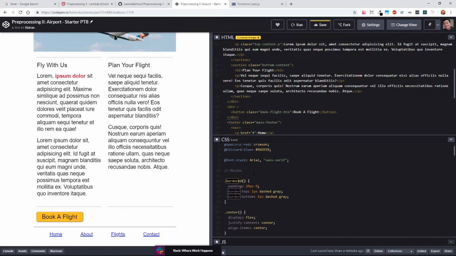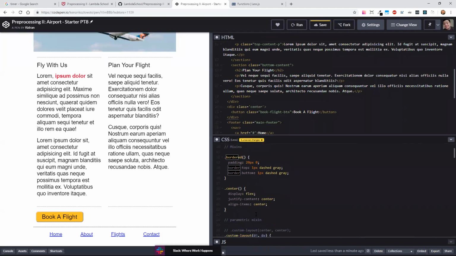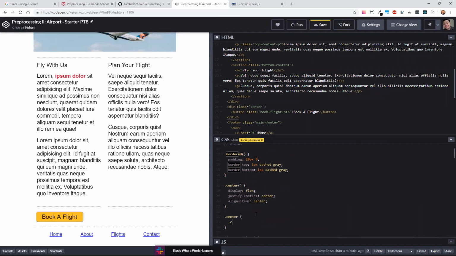So let me add just like a dummy class on here. Class equals center, and then I'll literally just make a center class. This is silly, but I'll do this for now. So if I save this and run it, now our button is centered and it looks really nice.